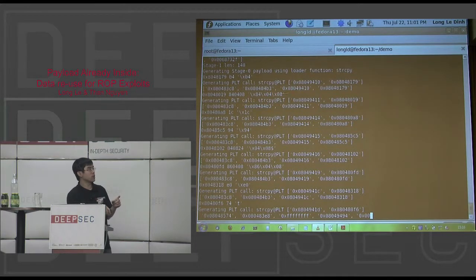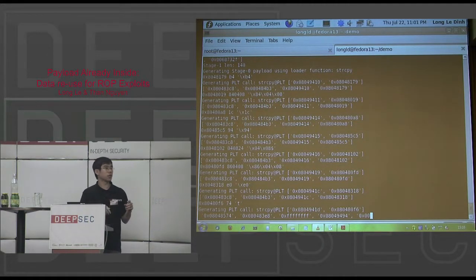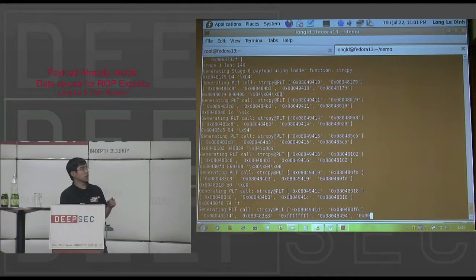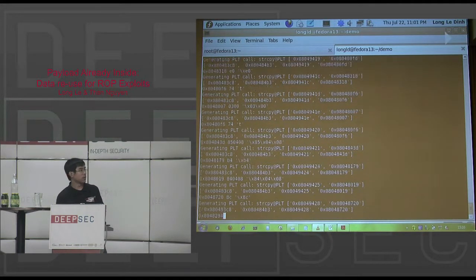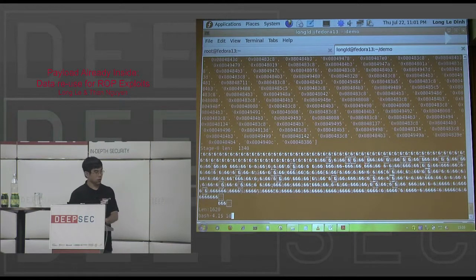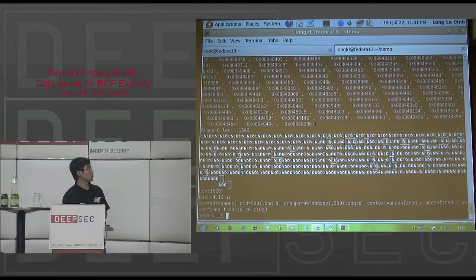And we search for this string, and the longest as possible. So we find that there are 3 bytes inside the binary itself. We contain this, so we generate the string copy to copy like that. So one is done. This one is the state 0 payload.